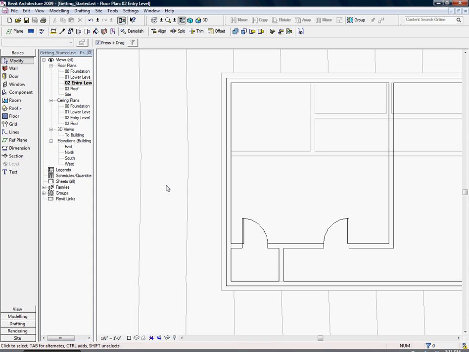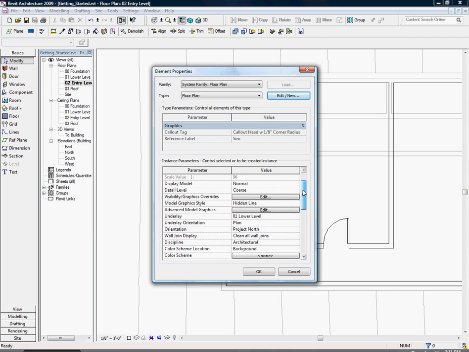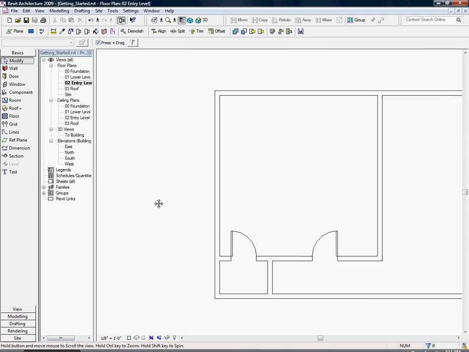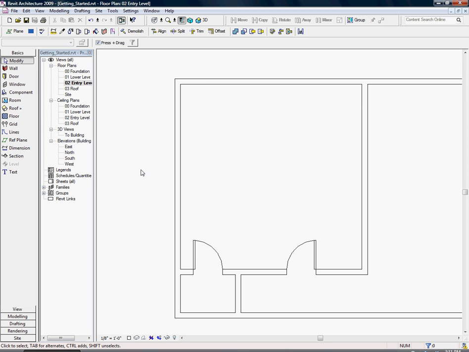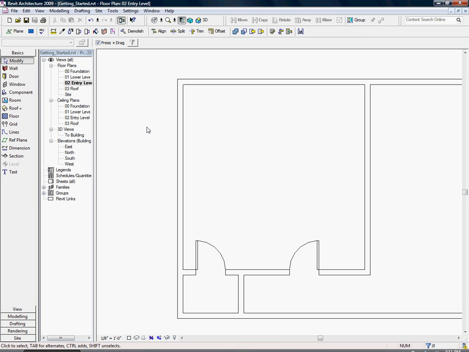On the entry level, we'll need to change the view again by going into View Properties. This time, we'll be changing the graphics and setting the underlay to none to make it easier to place these windows. After you've hit OK there, you'll see that the lines change and don't change when you zoom. Next, if it isn't already selected, choose Thin Lines so that they'll maintain this thickness at any zoom.